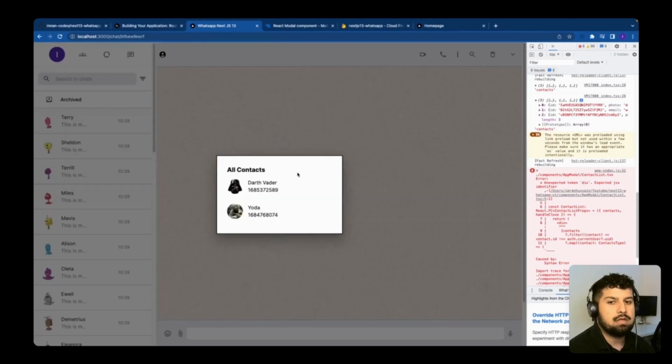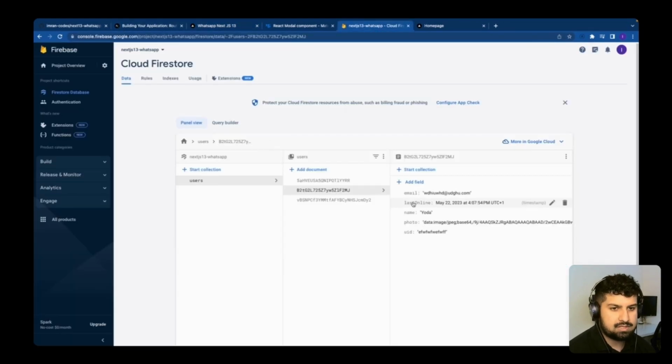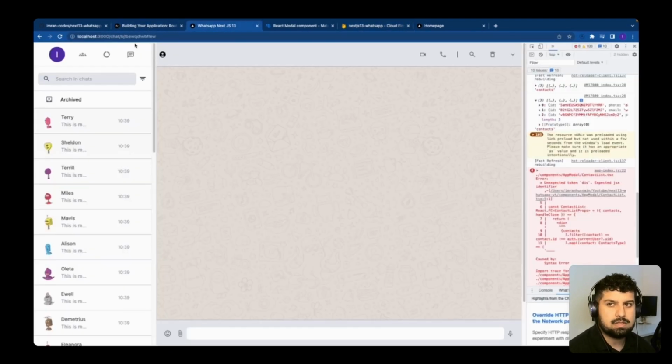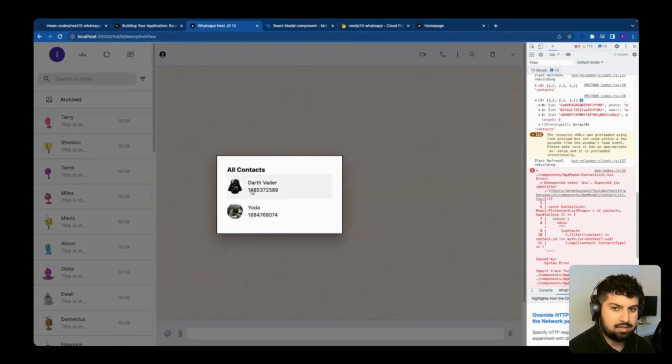So in here, I'm going to click on Darth Vader, and I should get the relevant UID for Darth Vader. So it will be / the UID, which is this one here, ending in flu. So let's try it out. So as you can see, it has changed and it ends in flu here. So that's working correctly. The only thing to do now is format the date.